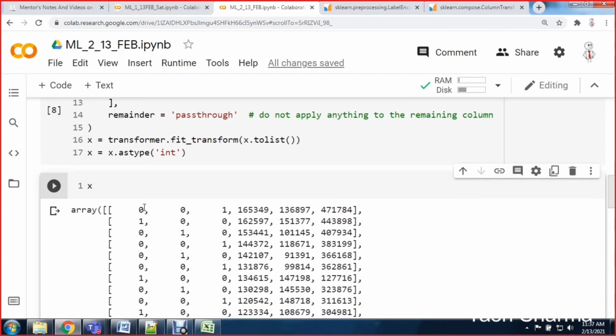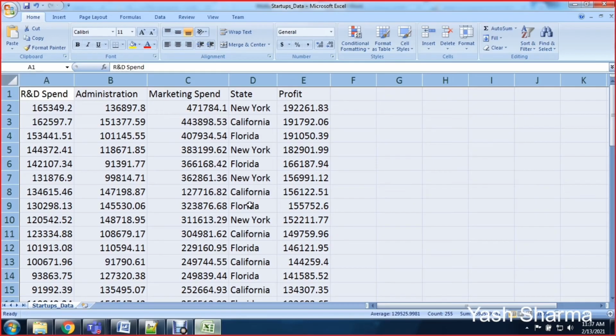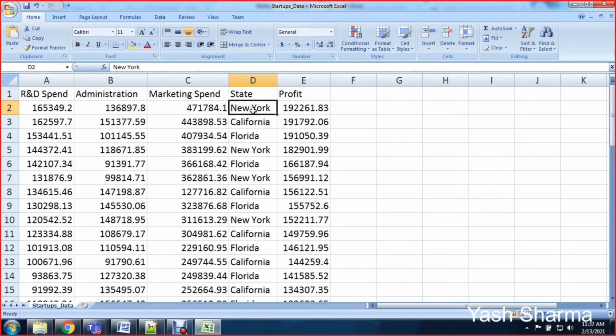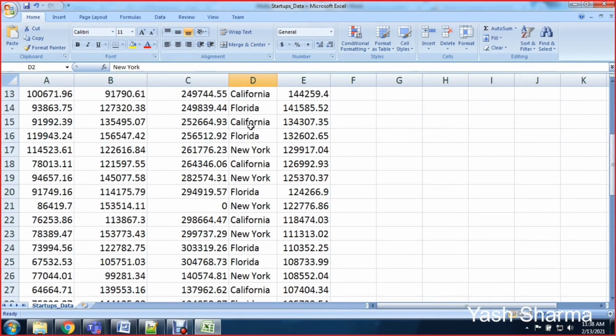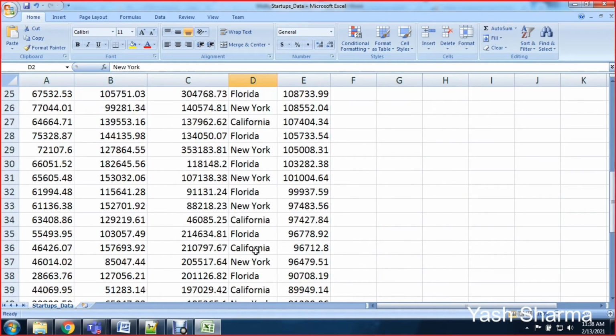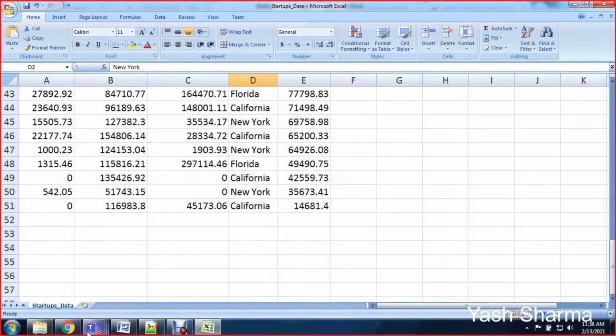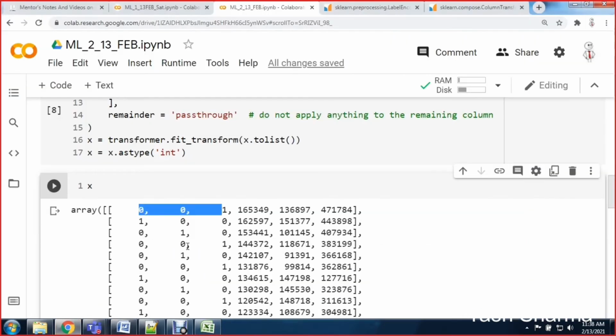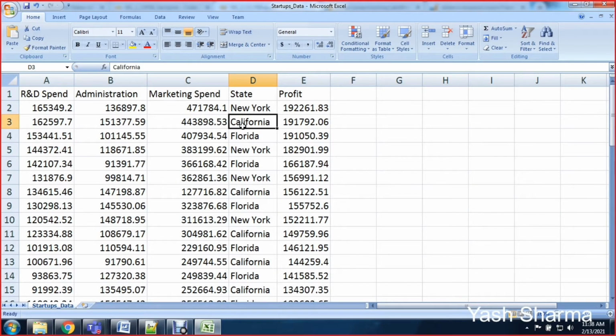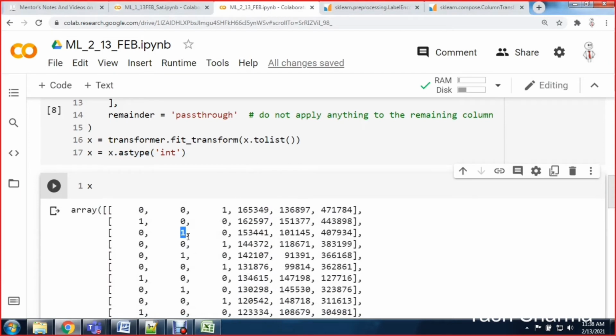Now here you can see what we mean by 0 0 1. In this data set we have New York, California and Florida. Only 3 state names are there, so you can have a look: New York, Florida, California. So this first column is for New York, this one is for New York, this one is for, let's say, Florida, California, and this one is for Florida.